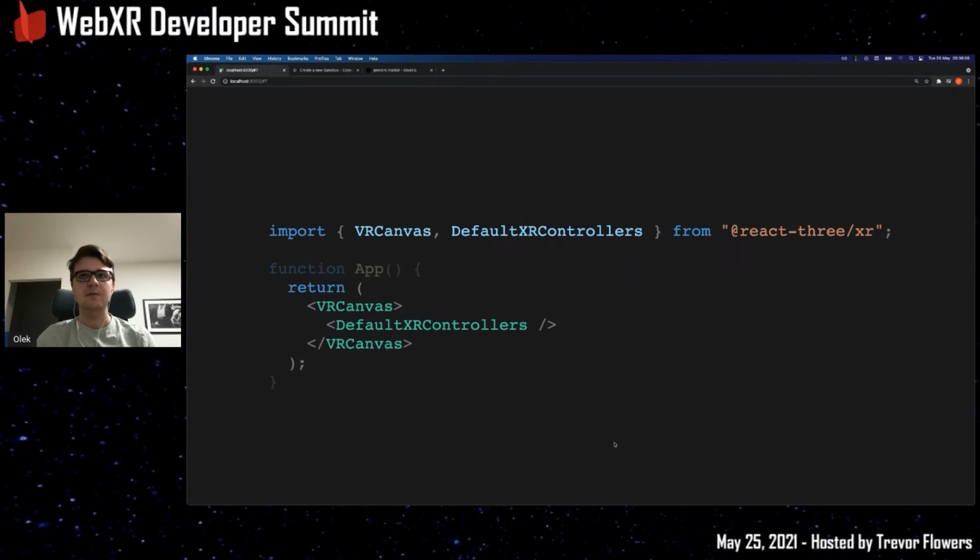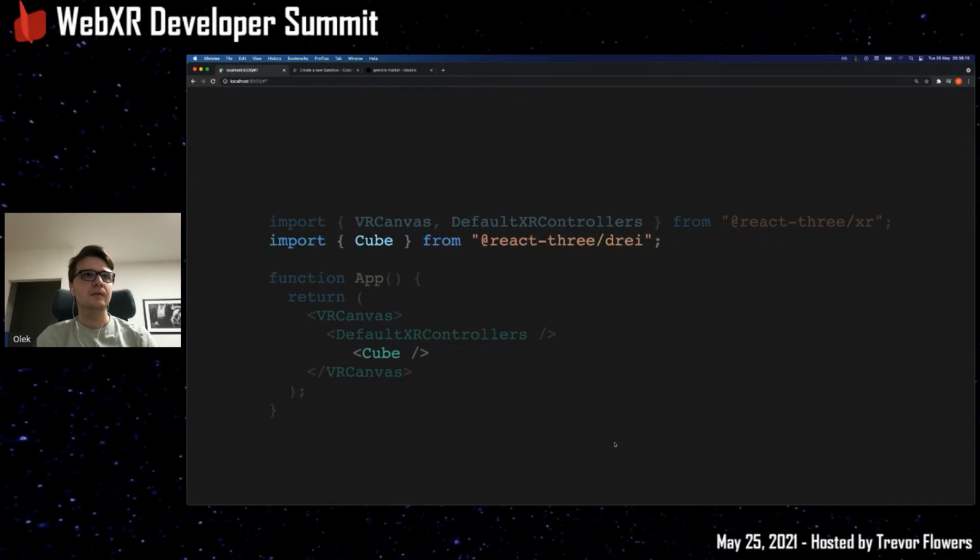And then let's add controllers. So the controller component discussed previously, it's just one line of code. And let's, for example, add some content to our app. So let's add a cube from the Drei library. And right now we have a VR application with controllers and some content in just a couple lines of code.